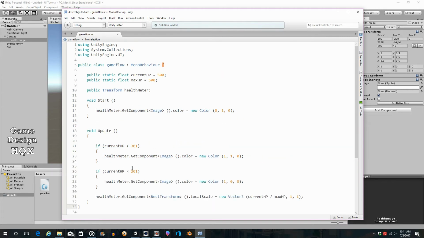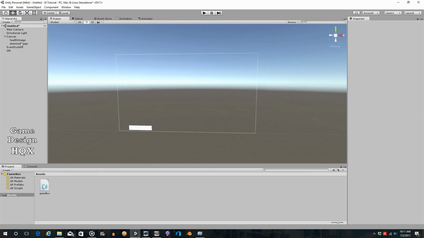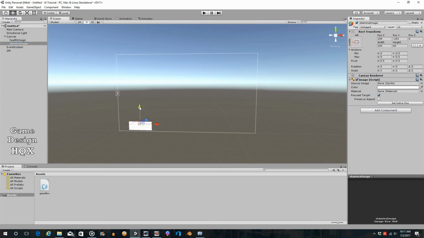So how about a stamina meter, something that changes based on usage, like say your character is running, like in Friday the 13th or something like that where you have stamina. So let's take this health image, we'll copy it, we'll paste it, and we'll change the name to stamina image. Take that and we'll move it up.